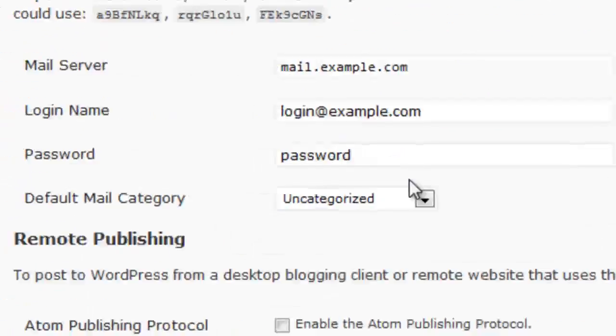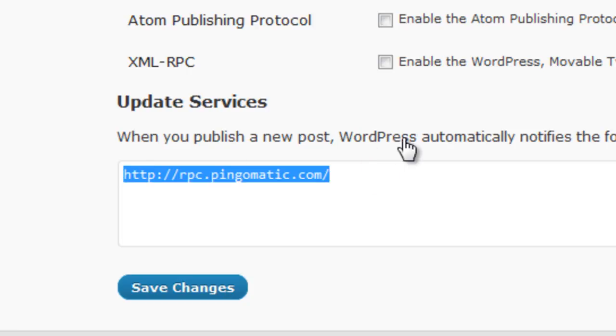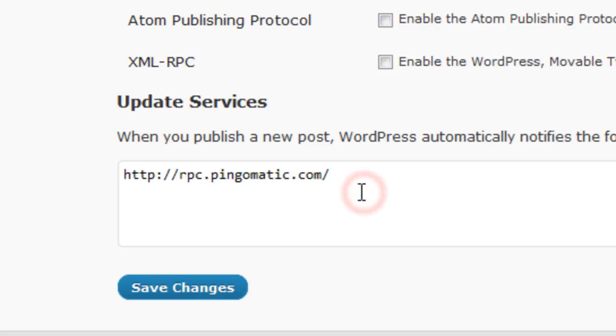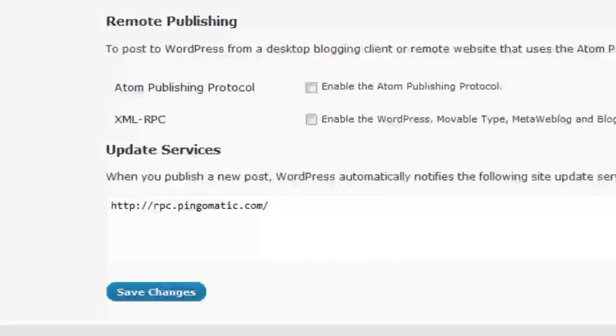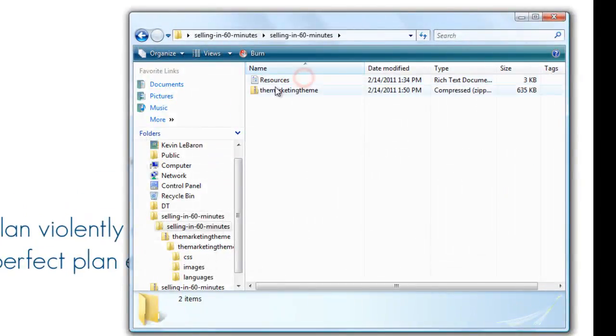And then let's come down here, and you can see here an Update Services. You can add a list of ping services, so every time you add more content to your blog, it will ping all of those services and tell them that you've added new content so they can tell other people about it. So I've got a list of pinging services which comes in the Selling in 60 Minutes package.